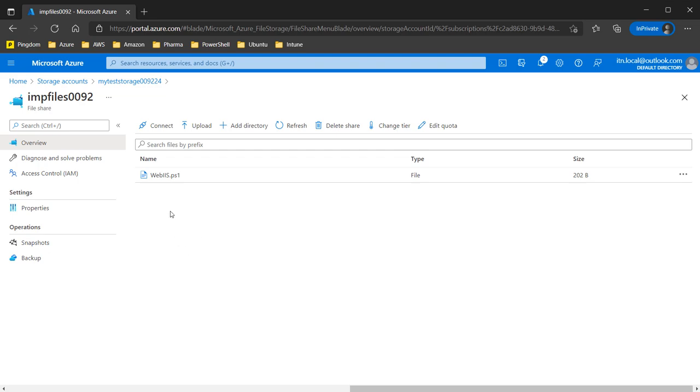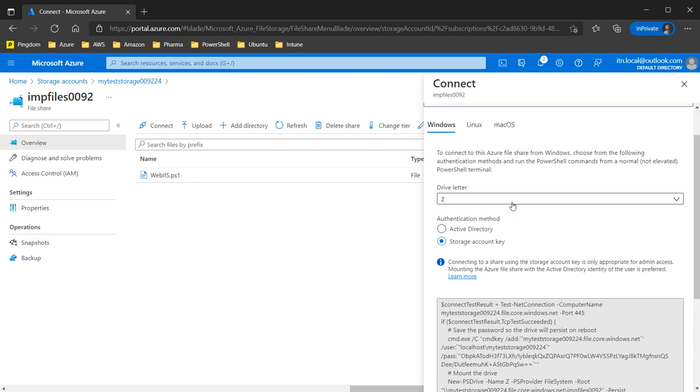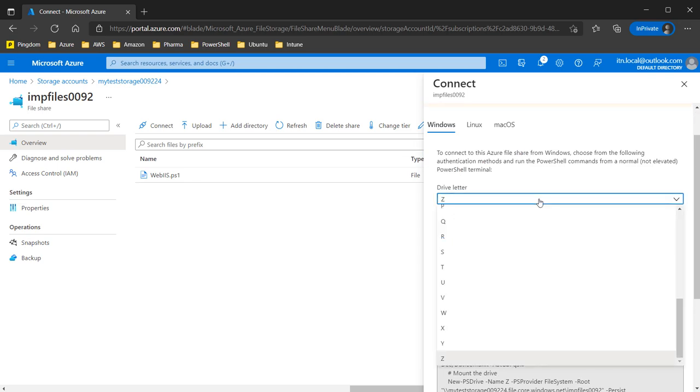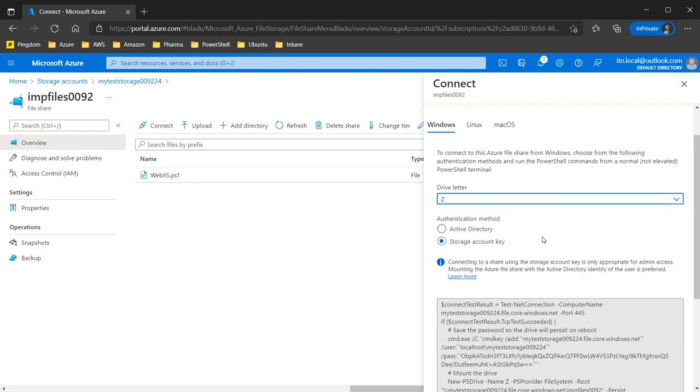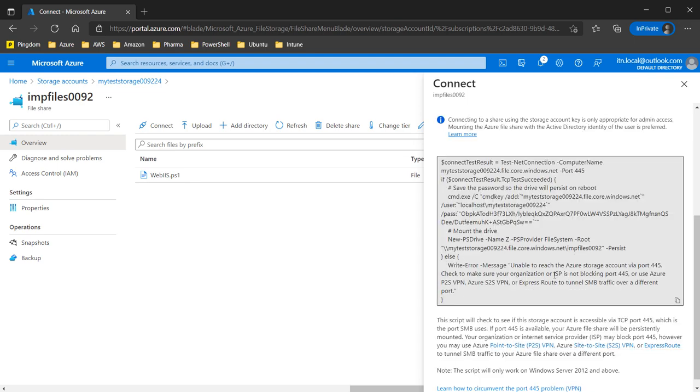Now we need to share this directly with our on-prem Windows machine. For this, click on connect. Here we have three different platforms: Windows, Linux and macOS. We are going with Windows. In drive letter, you can choose any drive letter by clicking on the drop down menu. I am going with Z. In authentication method, choose storage account key. Here in connect, we need to copy this script, so copy this in clipboard.